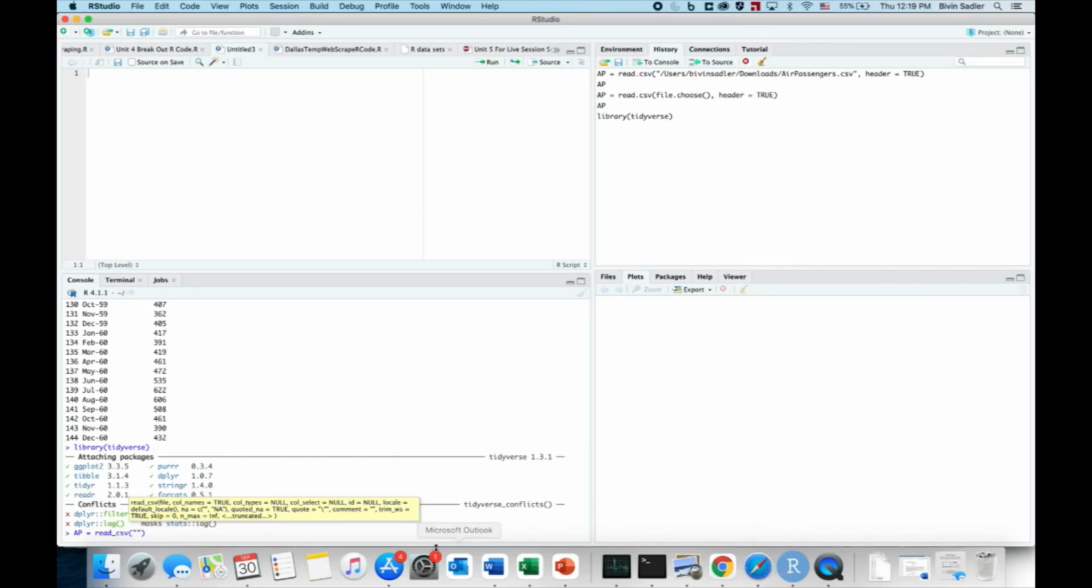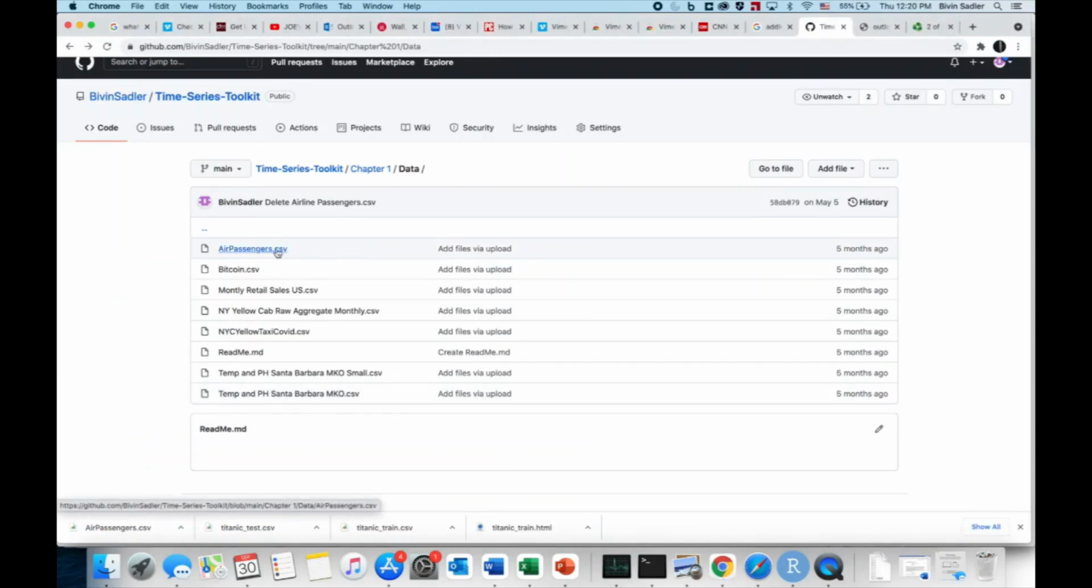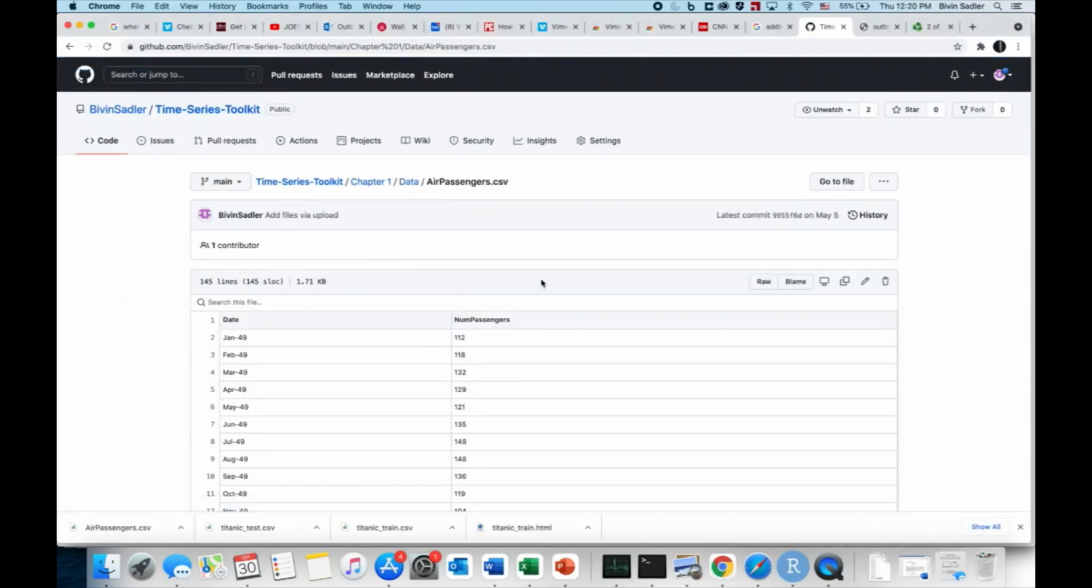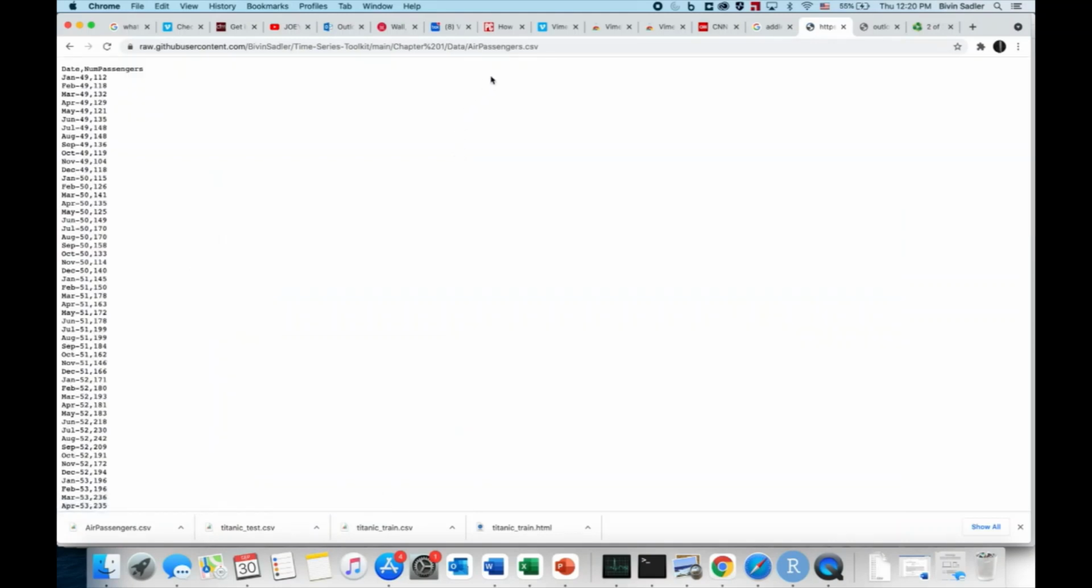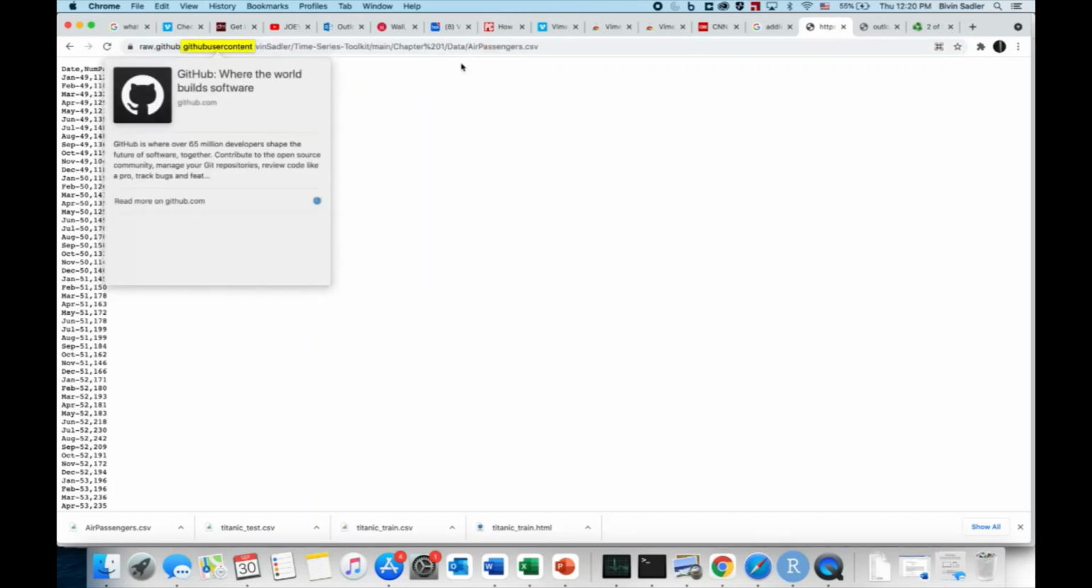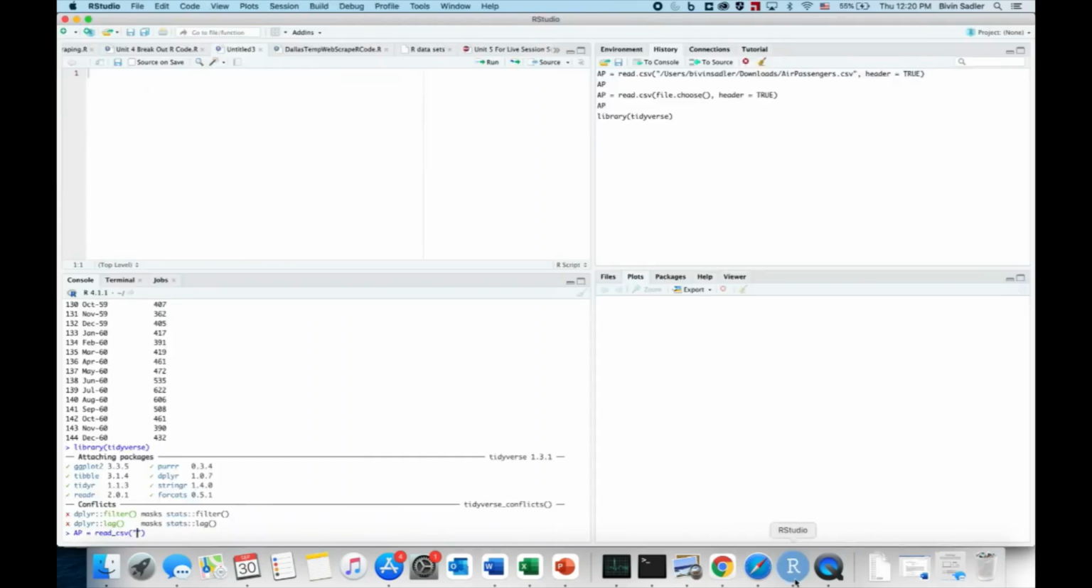Of course, that we will need to go out here. And let's say that we had air passengers. So we're going to click on that. And then we're going to go to raw. And then in the raw, we see we've got this URL. And again, somebody could update this data, and then you could access it with the same code because the URL would not have changed. So I'm going to drop the URL in there.